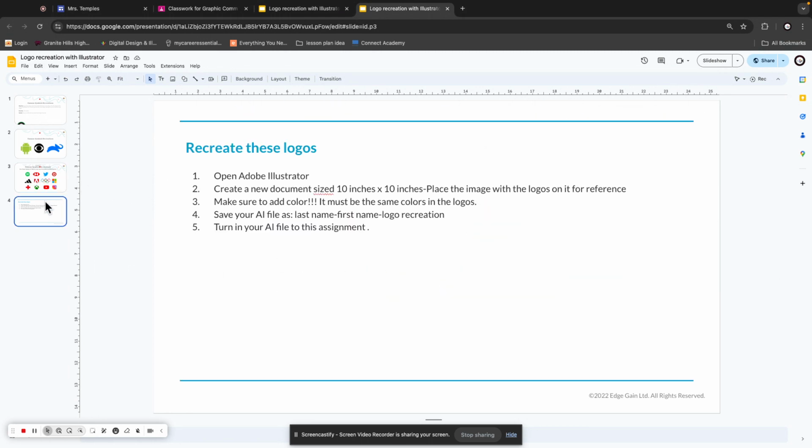Okay, so you're going to start by creating a new document, size 10 by 10 inches, in Illustrator. Make sure to add color. It must be the same colors that are in the logo. And then finally, you're going to save your Illustrator file and turn it into Google Classroom.